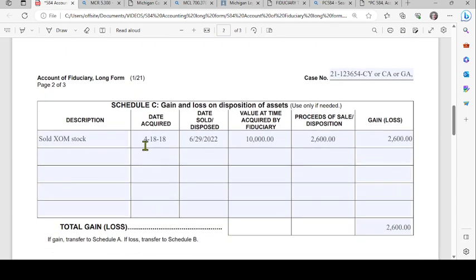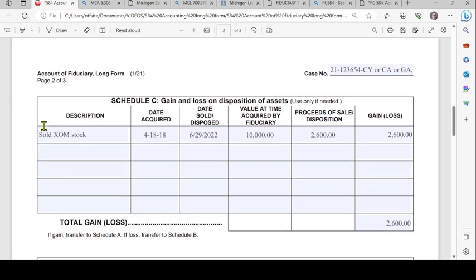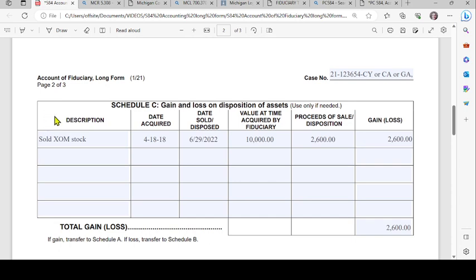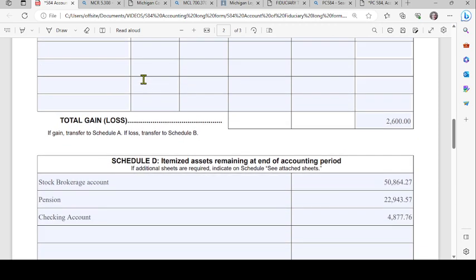Okay, moving on to page 2. Schedule C, gain and loss on disposition of an asset, used only if needed. I just filled in an example on the sale of XOM stock. So if you have a gain or loss on a disposition of an asset, you will explain the gain or loss in Schedule C.